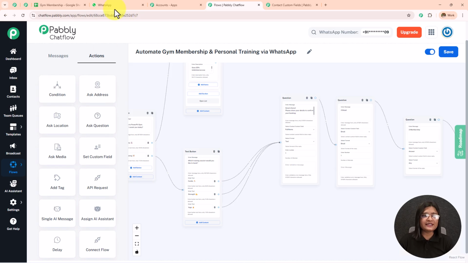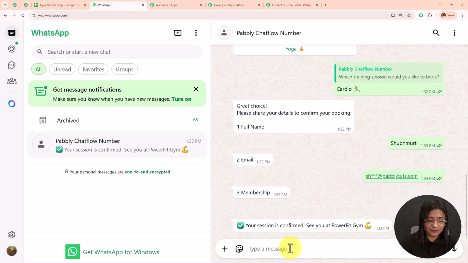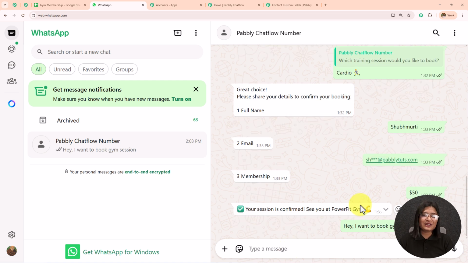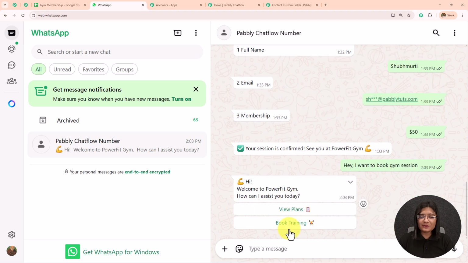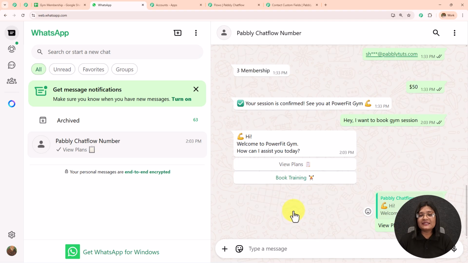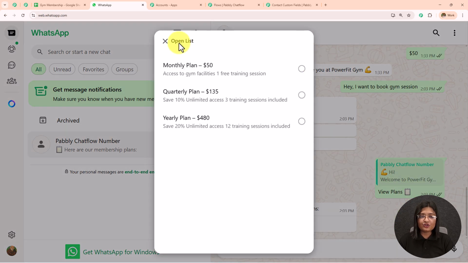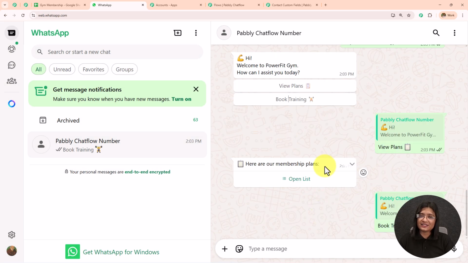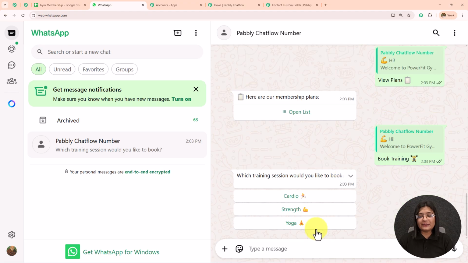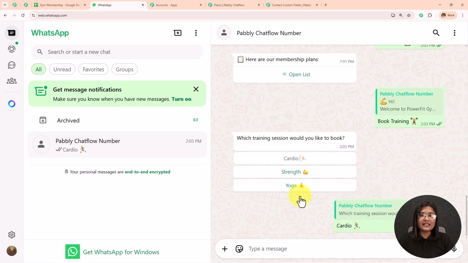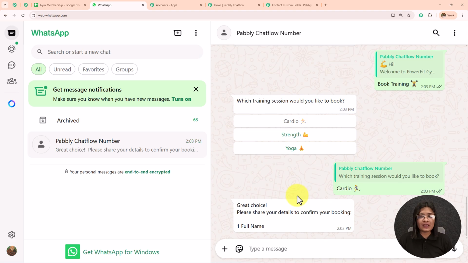We are going to test this once again for the last time and see whether it is working fine or not. I want to book gym session. I'm going to send this message. Let's wait for the reply. And here it has sent me this message. If I click on this view plans, it is going to send me the next message. And if I click on this book training, it is going to send me the next message. So this chatbot is completely working fine. And this is how we have created this WhatsApp chatbot.